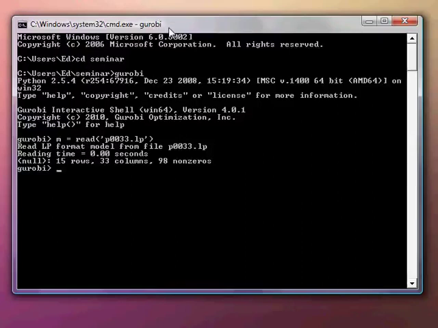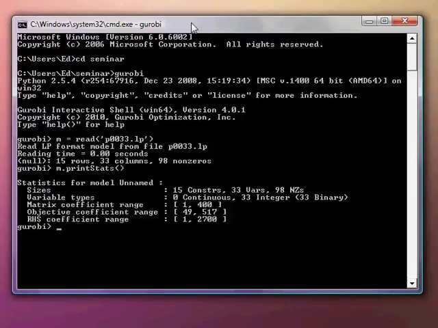So now we have an object, a model object. What can we do with this model object? Well, models have several methods that can be invoked on them. The first method I'll invoke is a method called printStats. So we say m.printStats. So what this did is it took the model stored in variable m and invoked the printStats method on that model. And this prints statistics about the model, gives the size of the model, 15 constraints, 33 variables, variable types, 33 integer variables, all of them binary.